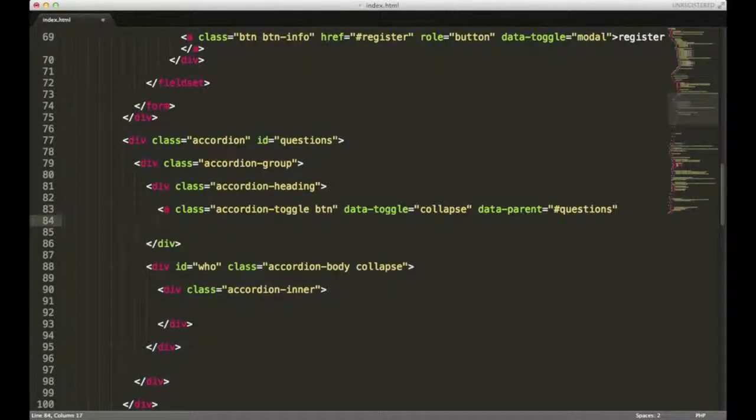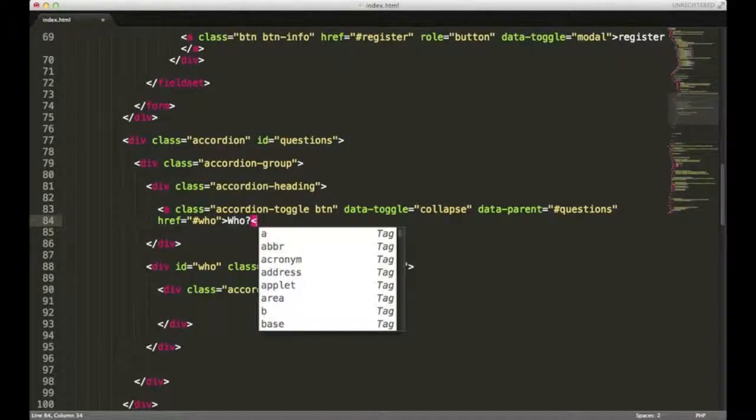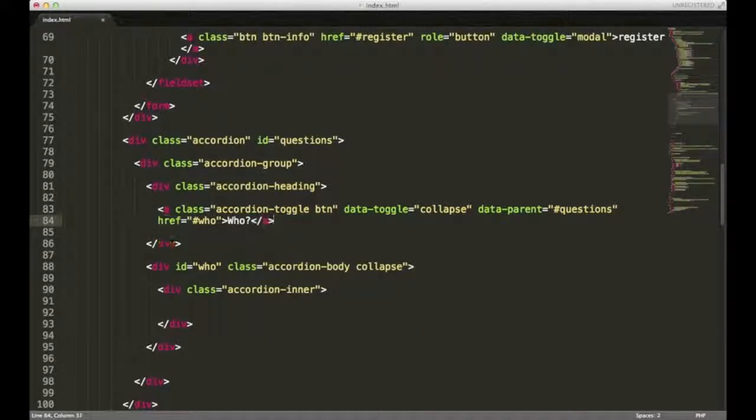I'm going to open up a new line. And remember, we need to reference the actual div that we want to open when we click this particular button. And we gave this one an ID of who. I'll close this anchor tag out, and we'll add some content inside of our accordion inner. And I'll put easy dev toots.